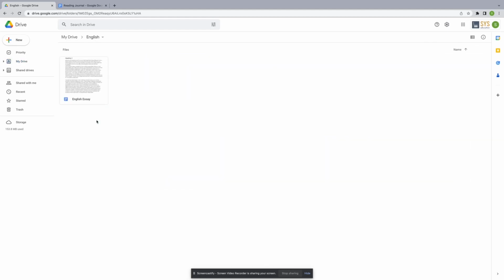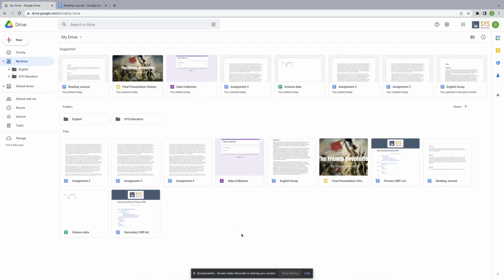If you ever need to move a file out of a folder, you can always just open the folder and then drag the file into the My Drive section. And then it will reappear in the general unsorted drive area.